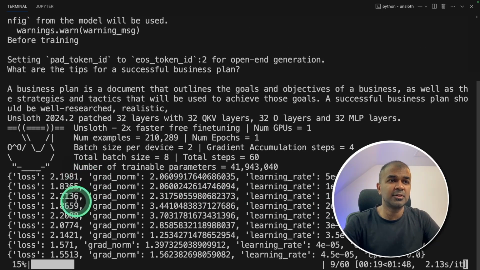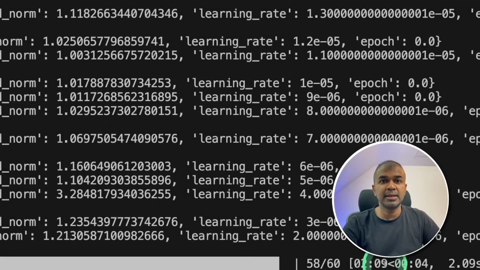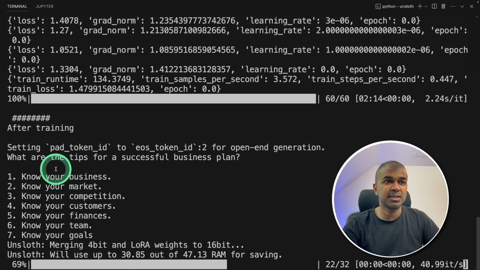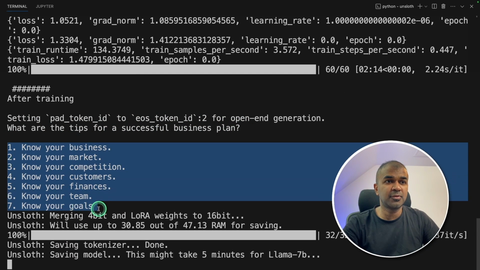Ultimately, we need to get this loss lower. Here we have given one epoch and totally 60 steps. It's better to increase these values. It's nearly around 2 minutes now and it is completed. So after training, now this is what it's printing. What are the tips for a successful business plan? And it's in points format. That is exactly what we expected.